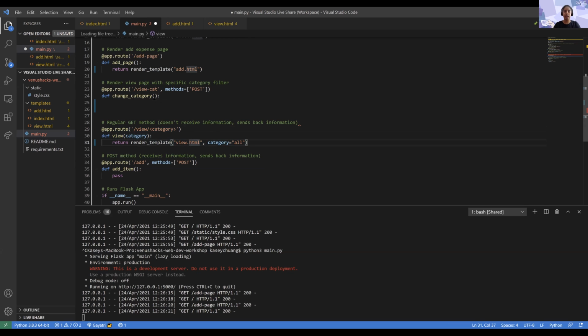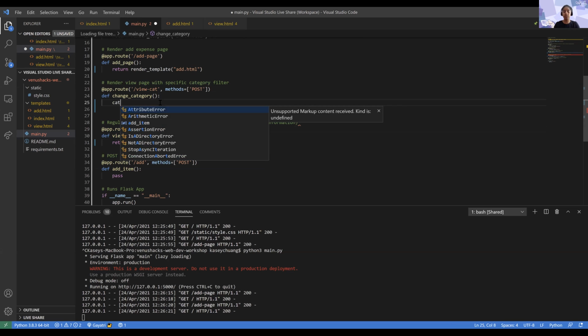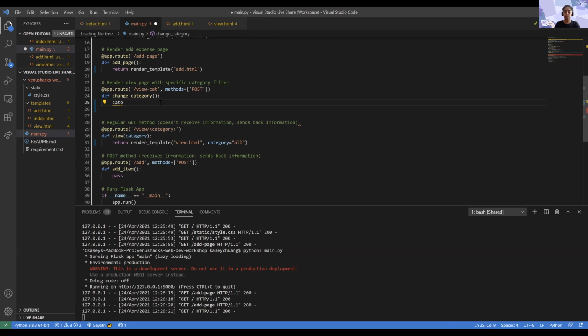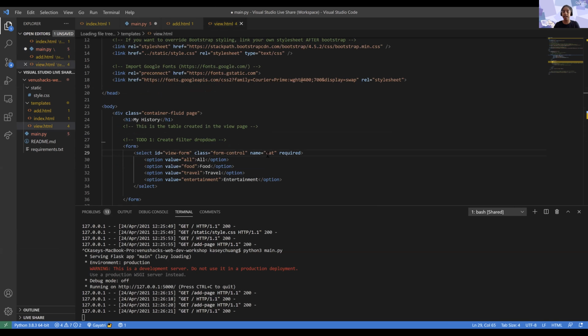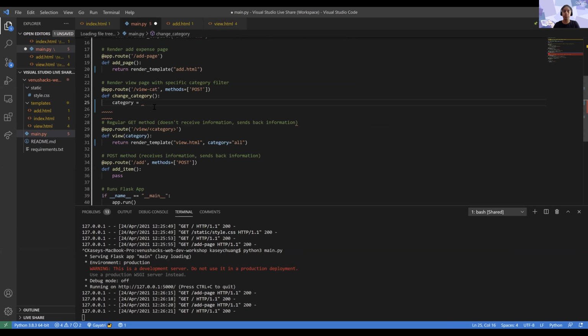Okay. Then on change category, we're going to be using the change category thing. So here we're going to say category equals. And remember how I said at the back end, it has the word cat per name? We're going to be saying request, or sorry, form.request, I believe, or request.form. There we go, okay. And then in here, we want to make sure that we look for that cat variable.